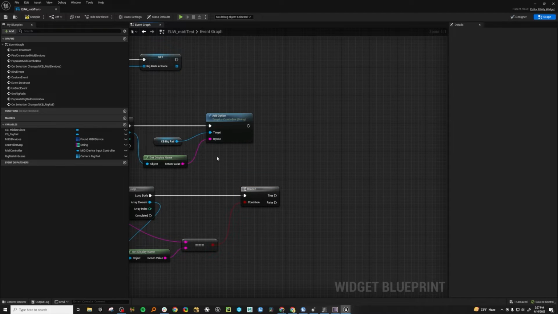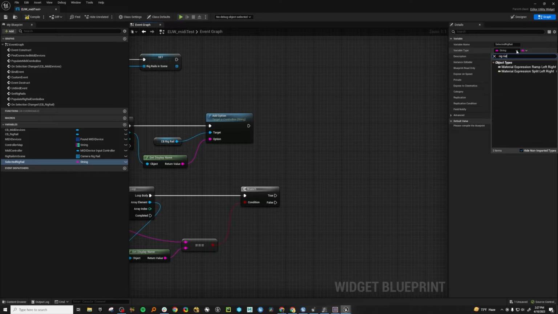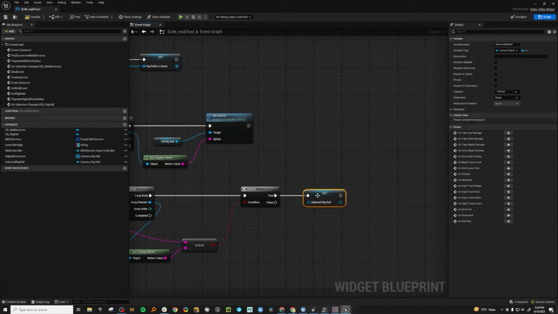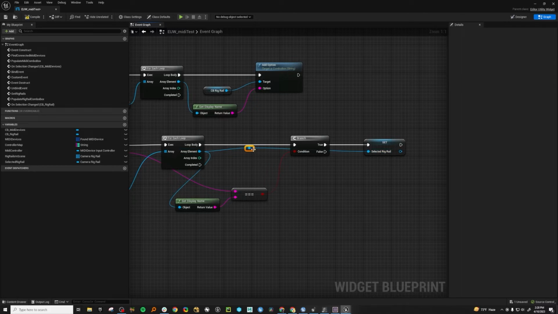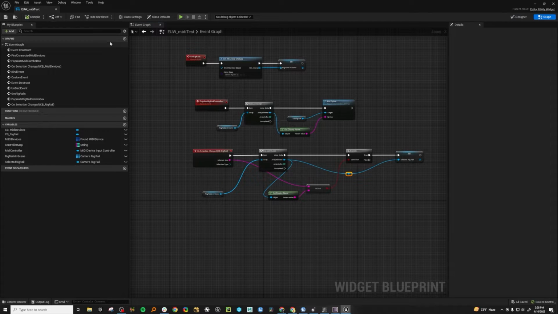And let's go ahead and add a variable so that we can store it. And that's selected rig rail, and it's just going to be a single, and type will be rig rail object reference. And then down Alt, bring that out to set it. And the array will be that. Again, messy. Okay. So let's compile.